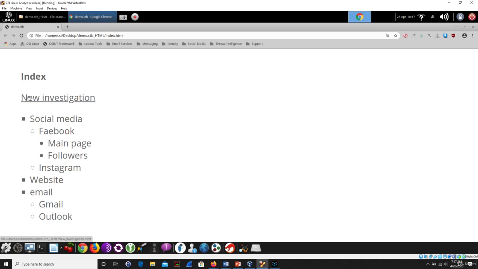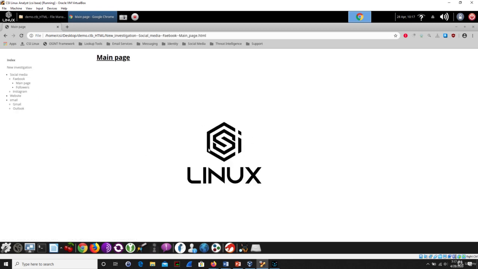Here's our new investigation. That's our main page. And here's all the subnodes. Here's the social media subnode. And under that subnode, we have Facebook. And then under that subnode, we have additional subnodes, main page. So let me click on this because it should have that CSI image. And there we go. So this is Cherrytree.